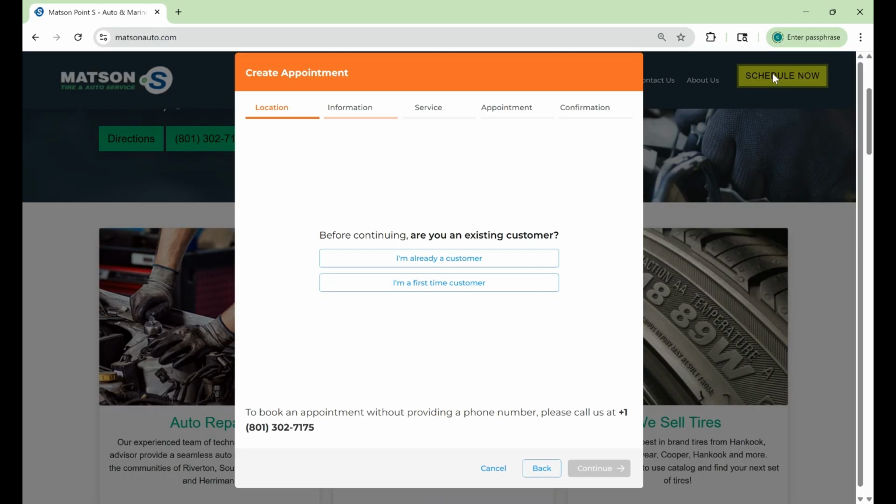This window will then pop up on their screen, or if they're on mobile, same thing. There's two options for them to select. Either they're an existing customer or they're a first-time customer. If they are a first-time customer, it will walk them through the steps of their contact information, and it will add that information into your shop management system.